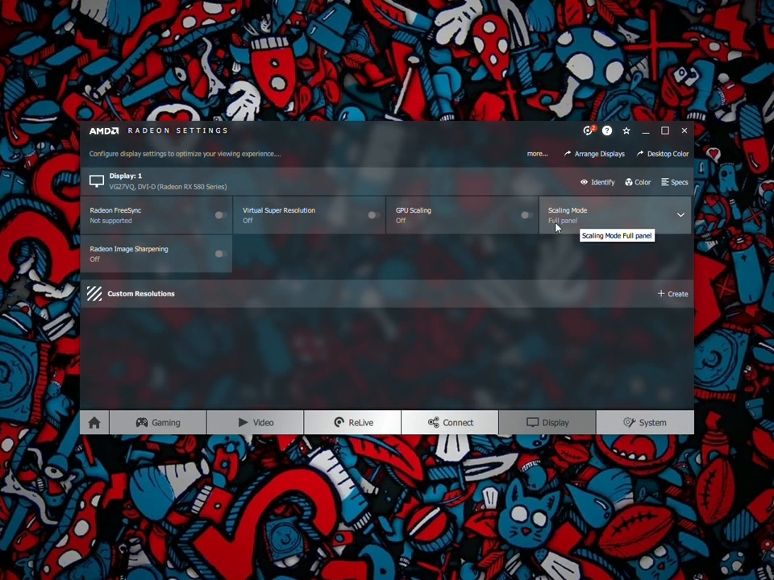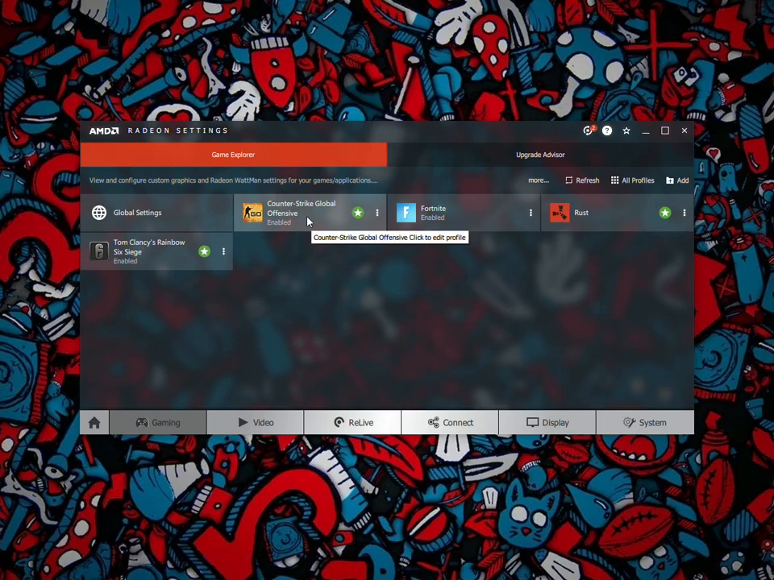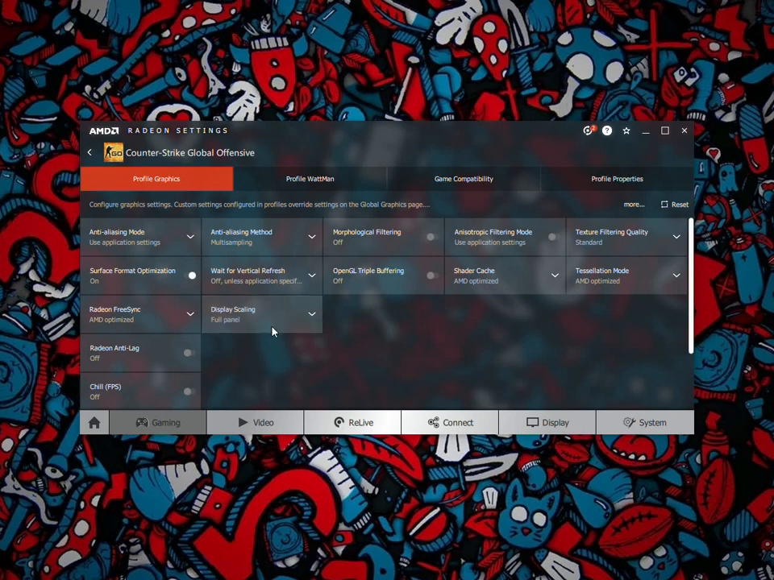After that, you want to head over to display, which is on the top right corner. Find scaling mode, which is right here, and make sure it is on full panel. After it's on full panel, make your way to the bottom left tab where it says gaming. Find your game CSGO, left click on it. Go over here where it says display scaling, make sure that is also on full panel.